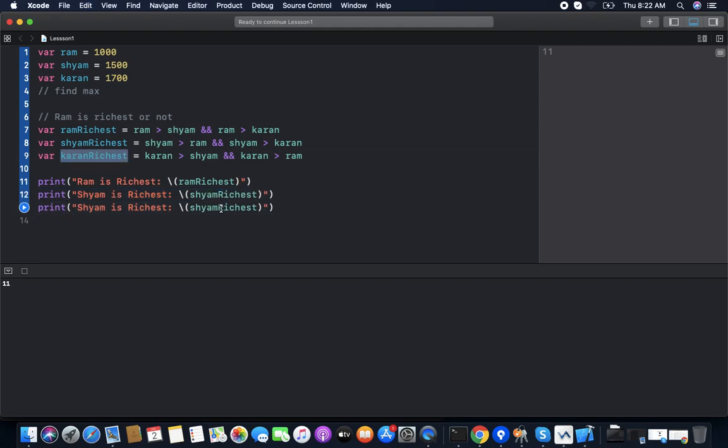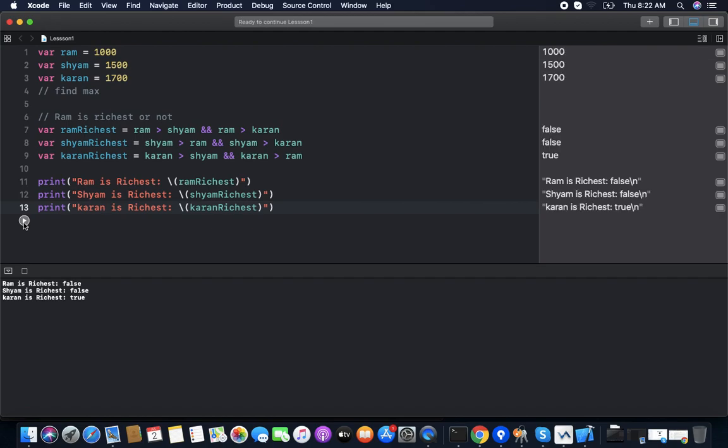Same for Karan. So now we run this. As we see, Ram is rejected, false, because Ram is only 1000, Shyam is 1500, and Karan is 1700. Shyam is rejected, no, because Shyam is only 1500 and Karan is 1700. Karan is yes, Karan has the maximum value.